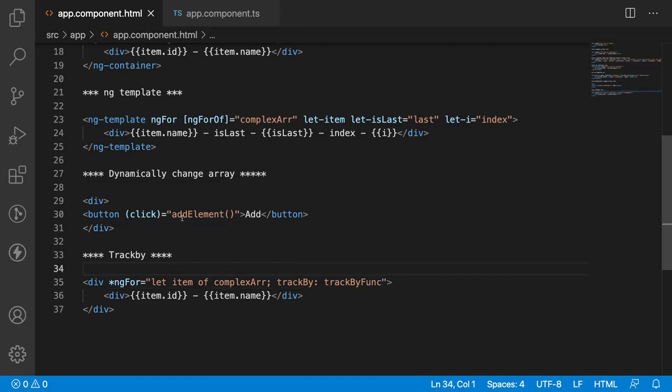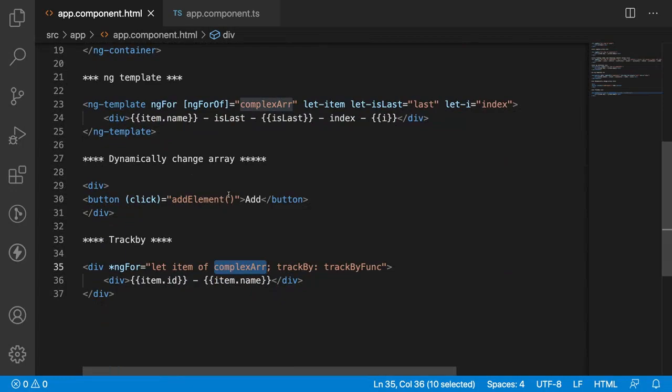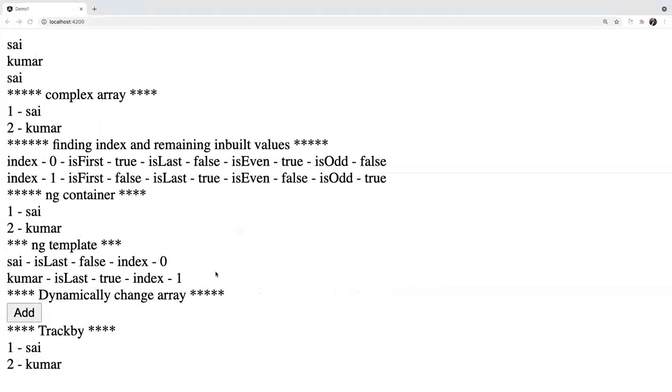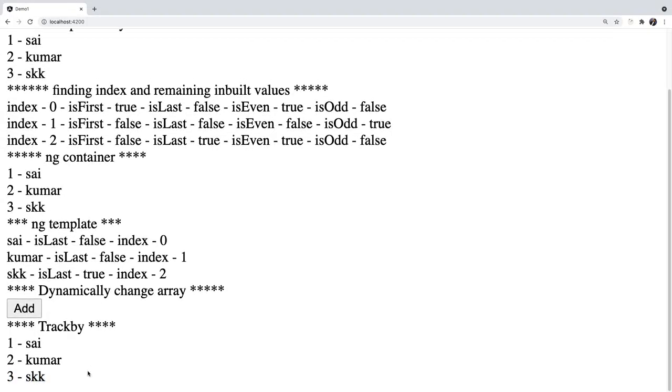Whenever I click on the add element, that add element will be adding some value to my complex array. In all the remaining for loops, the whole array will be re-rendered. But in this case, it will never be re-rendered. It will render only that particular element which has been added. Let me go back and see the add. And here, if you see, there is no re-rendering happening. The only element which is introduced newly will be rendered in our DOM.